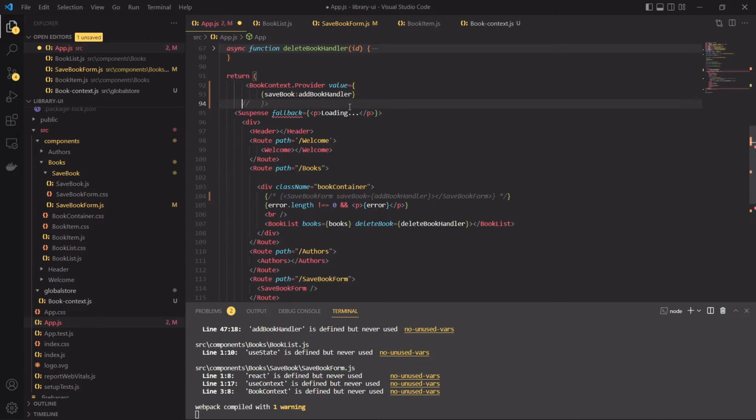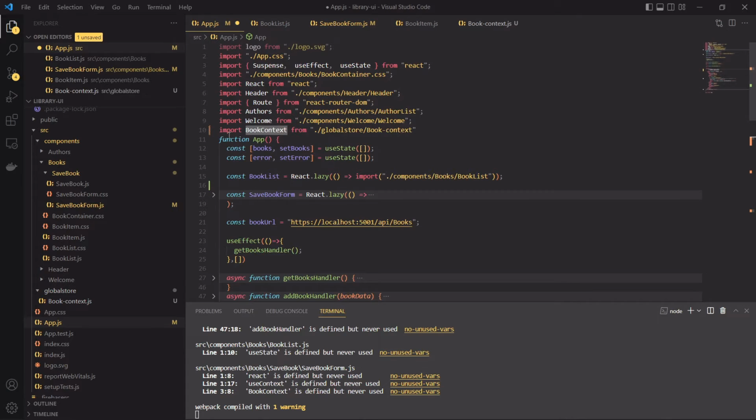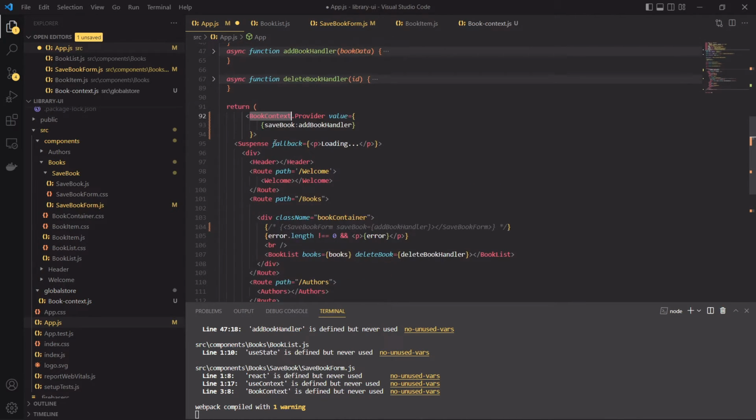In this case, I'm going to uncomment these lines, and we're going to use the book context. I can do this because I imported the book context from the route where it is located. Now I have to use dot provider to specify the value for the object that is stored in the context.